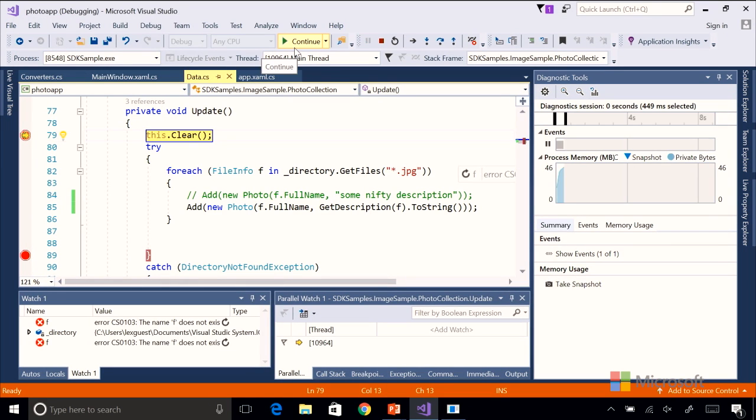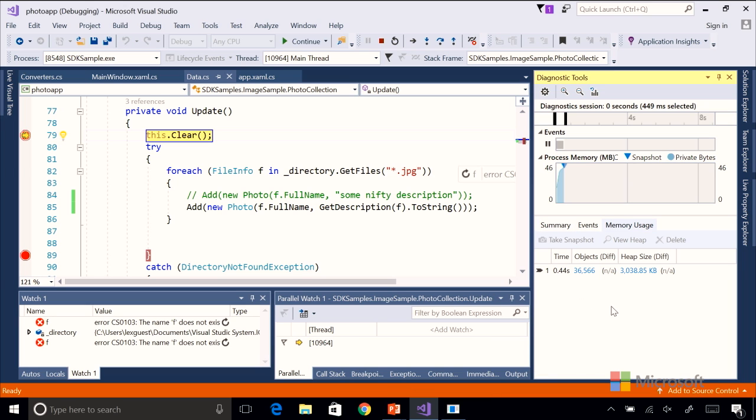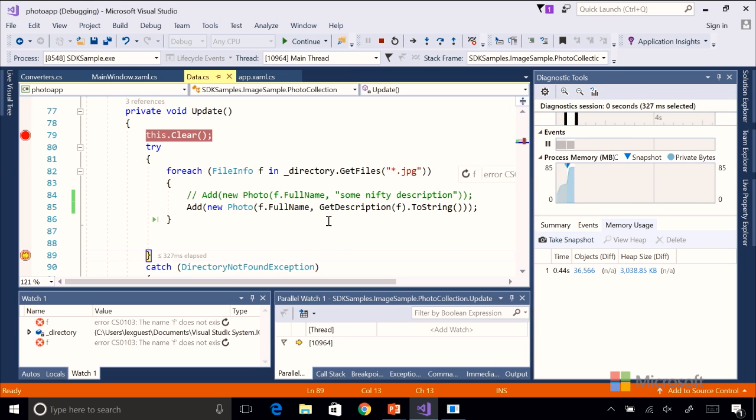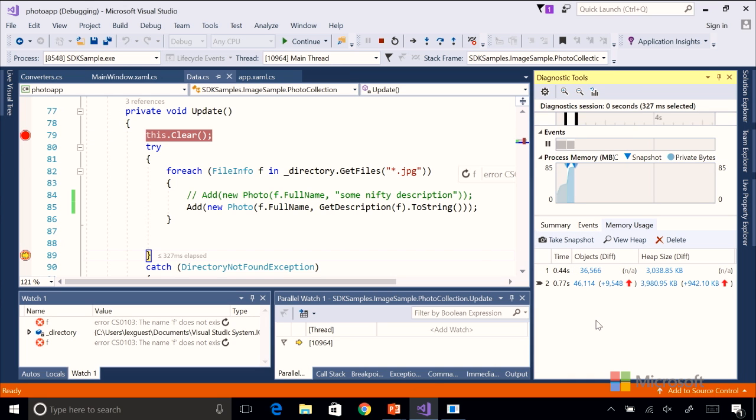So we hit the first breakpoint, and first we're going to take a real quick look at the memory usage tool. At this breakpoint, we'll take a snapshot, and then we'll advance the debugger to the second breakpoint and take a snapshot. And now we see these diff views in the memory usage tool over here. You can click on these to get a view of the difference in your heap size or the difference in the number of objects that have been created.